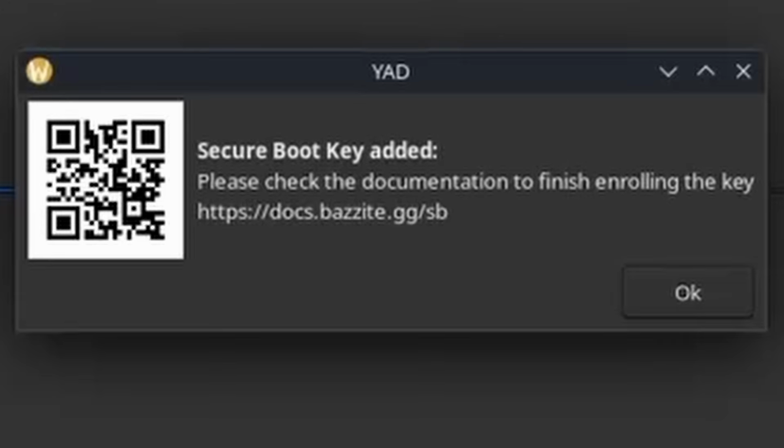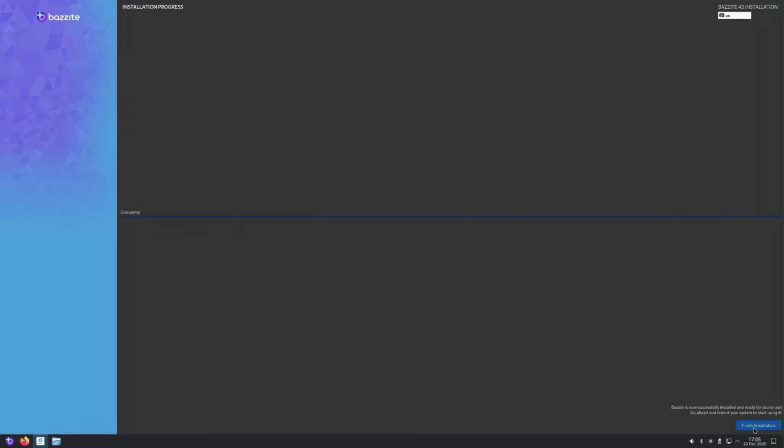So it was running the installation script, and it stopped here in the middle, and it said secure boot key added. Please check the documentation to finish enrolling the key. docs.bazzite.gg.sb. I'm not sure what this is about because I disabled secure boot. Perhaps this is if I want to turn secure boot back on. Maybe this is my option to do that. Complete. So let's finish the installation.